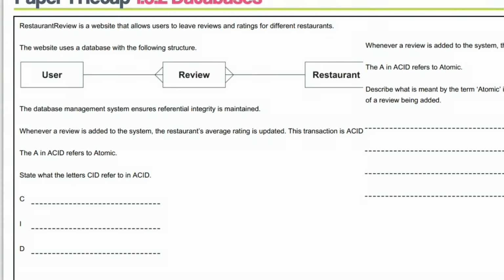So here, whenever a review is added to the system, the restaurant's average rating is updated. This transaction is ACID. The A in ACID refers to atomic. State what the letters C, I and D stand for in ACID.